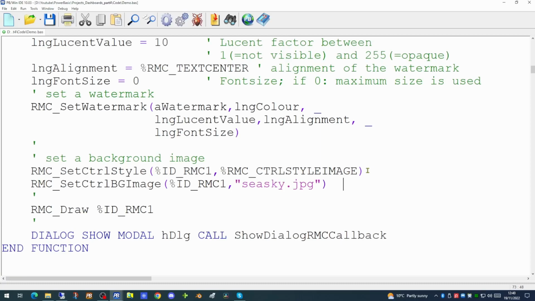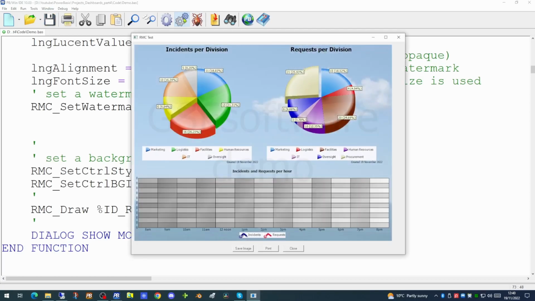And the next call we make is to another function called set control background image. Again, it takes 2 parameters, the handle of the control, and the name and the path to the image you wish as your background. If we run our code now, you'll see we now have a background to enhance the chart even further. While these are merely cosmetic additions to your dashboard, they do help to improve the look.